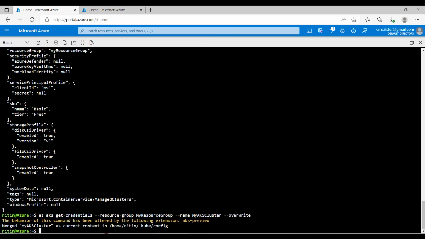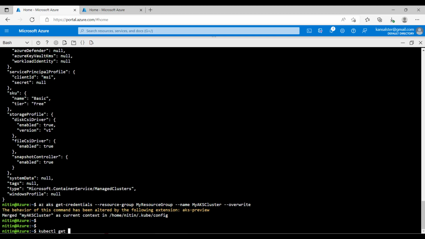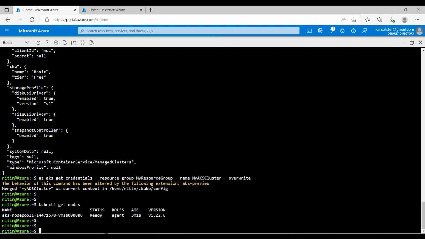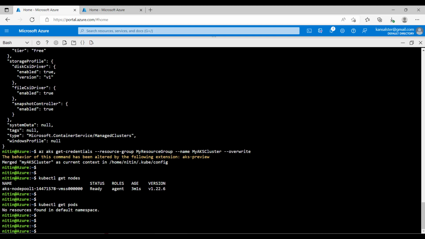Now I should be able to connect to the cluster and run the kubectl get nodes command. It's working. I can see there is a worker node running as part of this cluster. Now let's run the kubectl get pods command. No resources found in default namespace, and that is obvious. I don't have anything running in my default namespace.